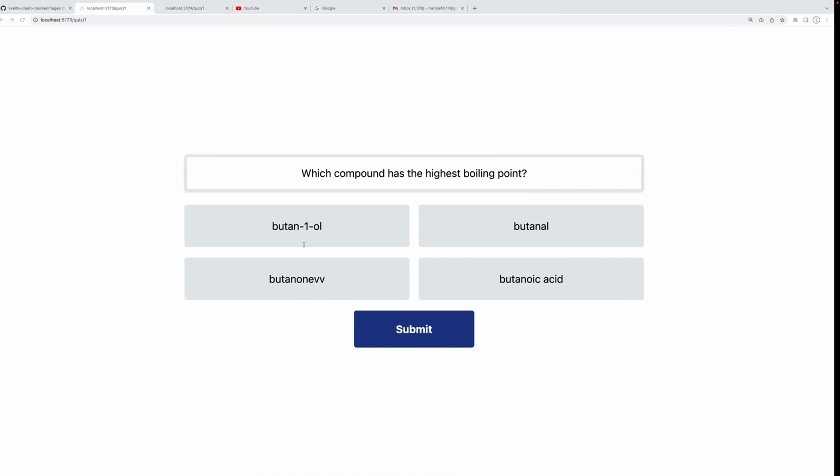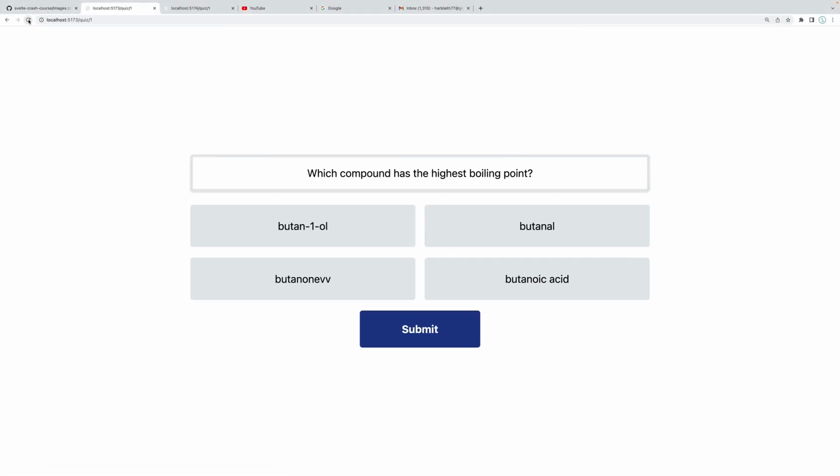Let's go ahead and see if that works. I'm going to go over here and do a quick refresh. I'm going to select this. There we go, and now you can see we get the next button. So all that is left to do is to handle the functionality for the next button, which is pretty easy.